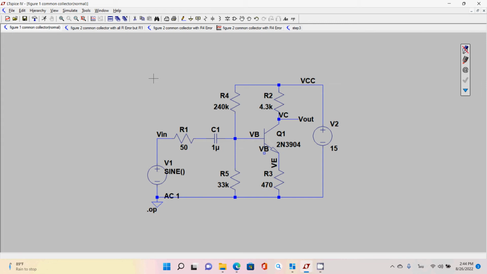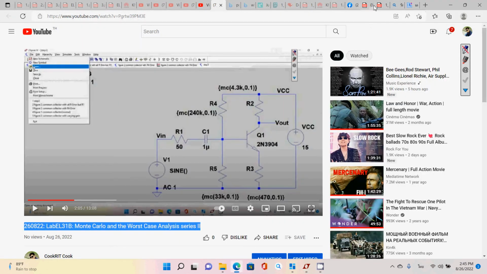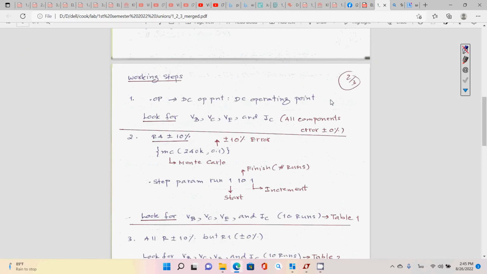This one we'll go through the common collector circuit, and we're going to do Monte Carlo and the worst case analysis. Let's take a look at the theory behind the Monte Carlo analysis and also the worst case analysis, as I did before.